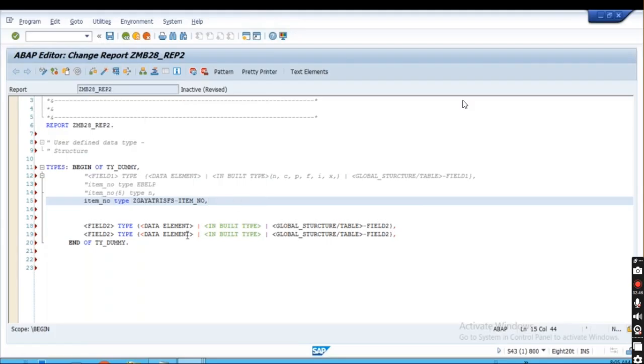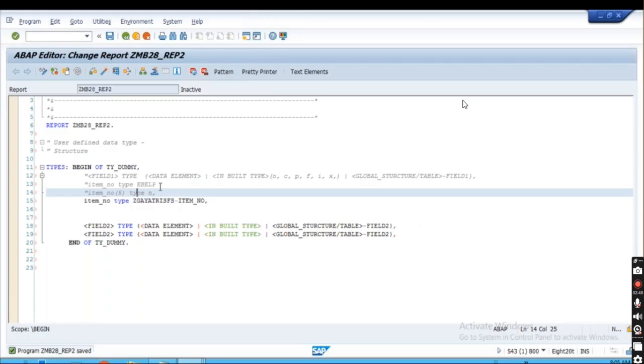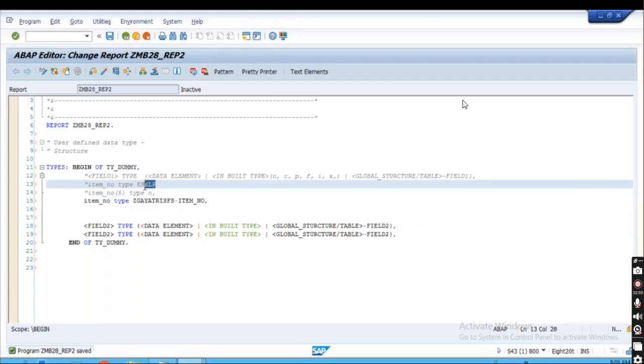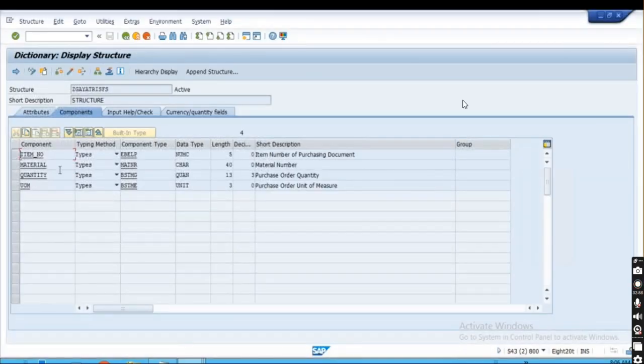Fine. But of course, if you are going to take the reference of data element, automatically it will take the search help property.